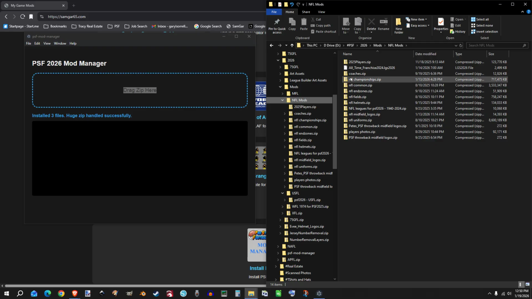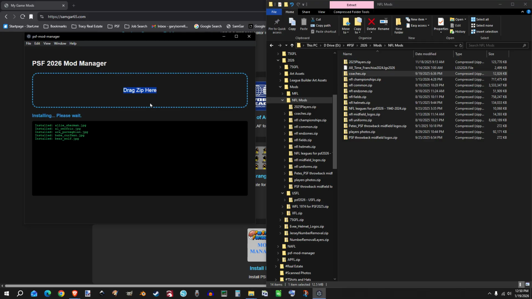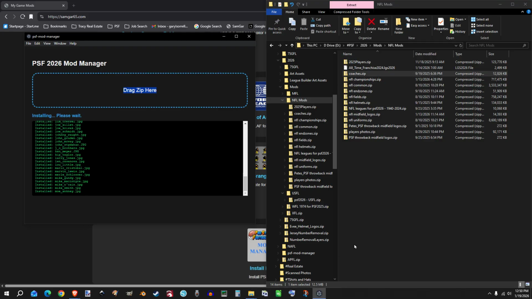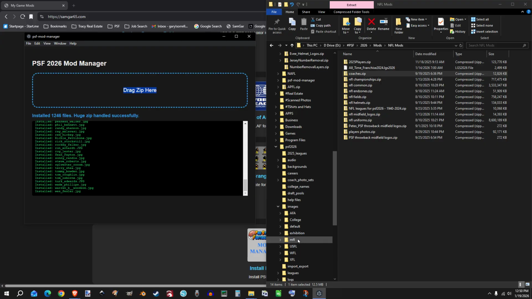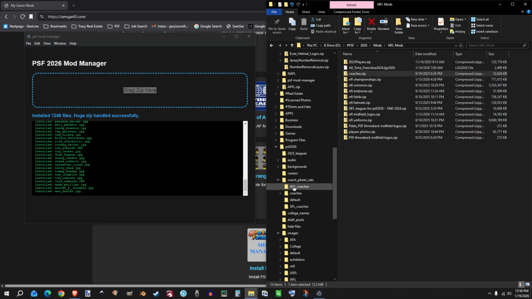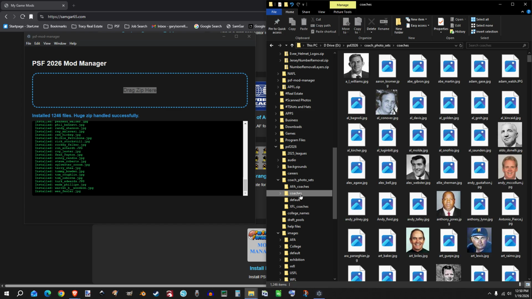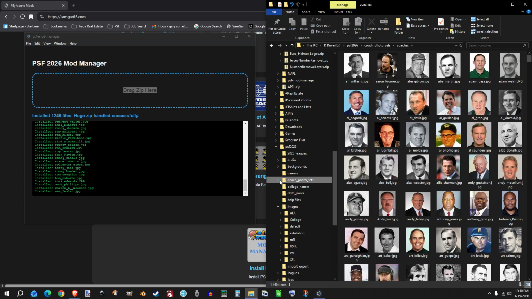So basically with the NFL, you have to go to each. Here's your coach photo, pictures, just drag it over. And if you don't already have an NFL folder in the images, it'll make it. Well, it didn't do it with this one because it installed the coaches, but here if you see this, coaches, that's all the NFL coaches right there. So it installed that just fine.